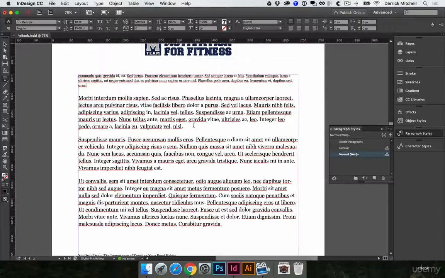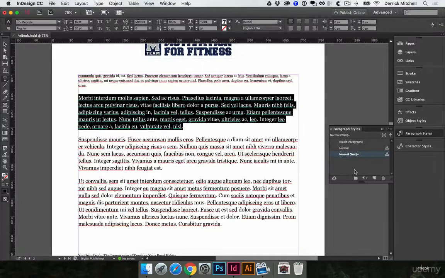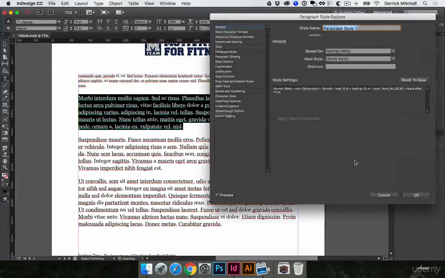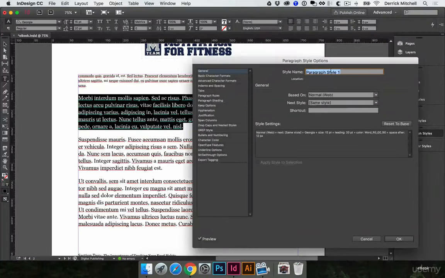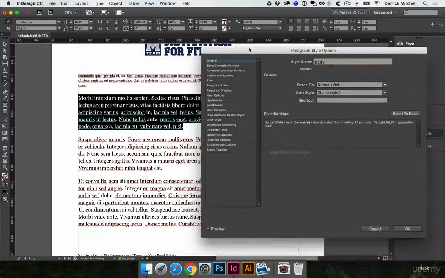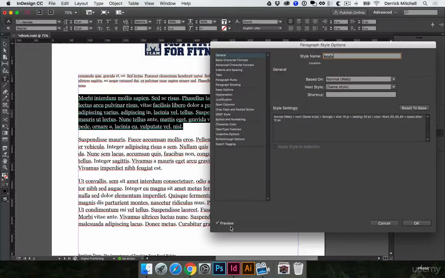So now what I want to do is actually create a paragraph style out of this. And one last thing here. So I'll just highlight any of this text, and we'll click on this new icon in the paragraph styles window. It's going to create a brand new paragraph style for me. I'll double click on that. And I can name this anything I want. So let's just call this body. This will be our body text. I'll make sure my preview tab is selected.